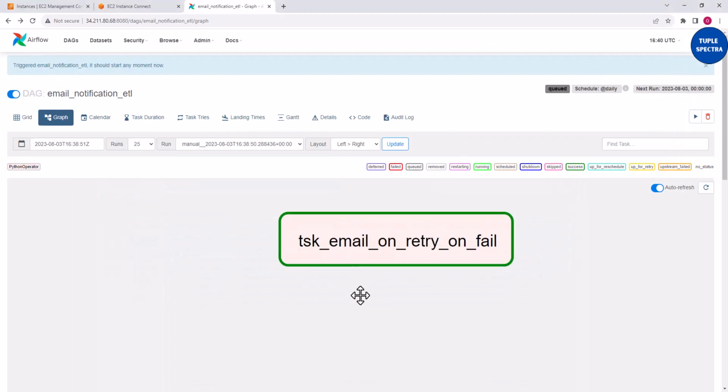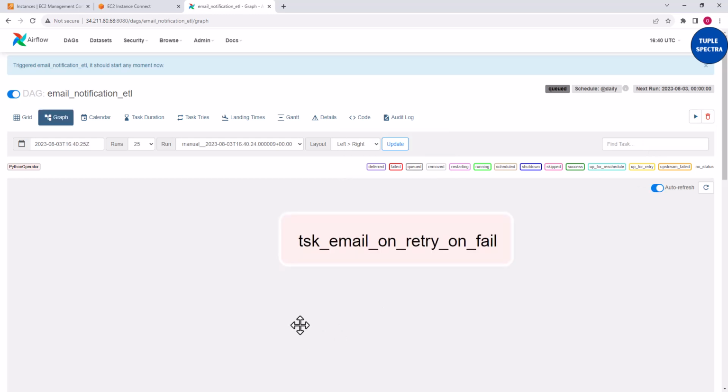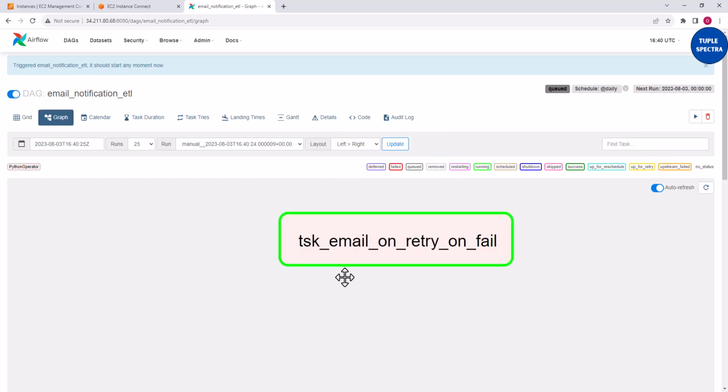Okay, now let's come right. As you can see, this is a success right here. But now if we run it, we do not expect a success, and we expect email notifications to be sent to our email. So I'll click this, trigger DAG. So now it's going to queue. Now it's running. It's queued, but it fails. Very good.